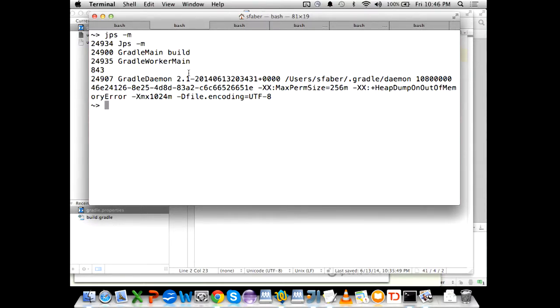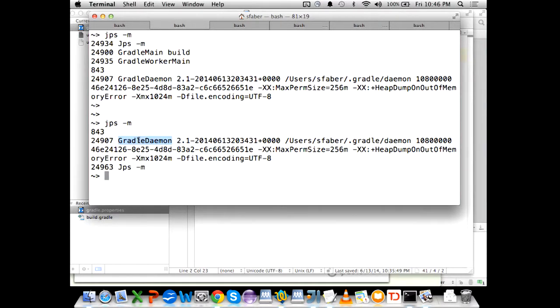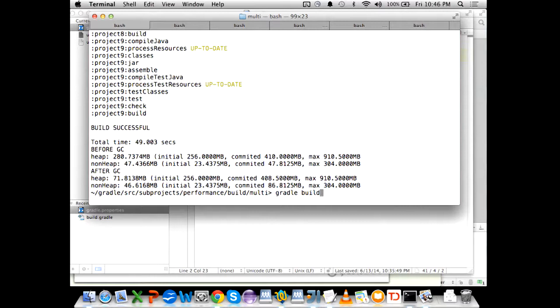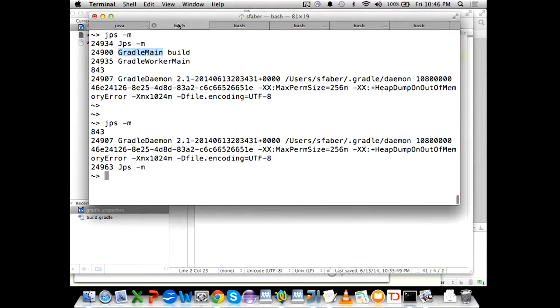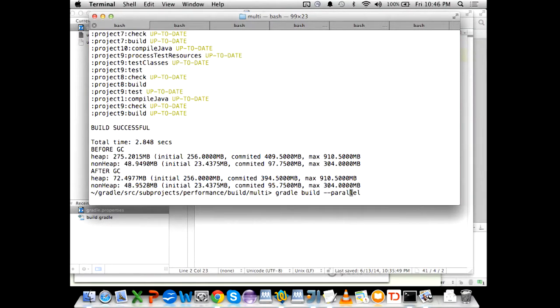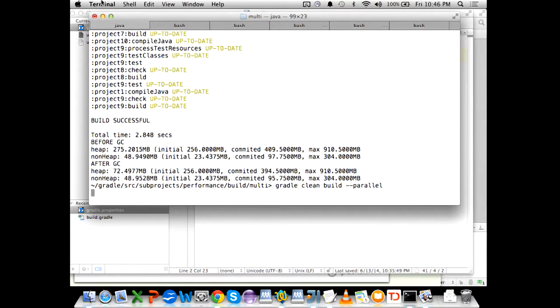So let's spice up this example a little bit to describe it more. Right now, when I do jps -m, we see only Gradle daemon. We no longer see Gradle worker main because no tests are being executed. We don't see Gradle main because that process has finished. Now I want you to run with parallel. Hopefully you have more than one CPU. Sorry, let's do clean build because it's too fast. I didn't manage to do that. So let's do clean build.